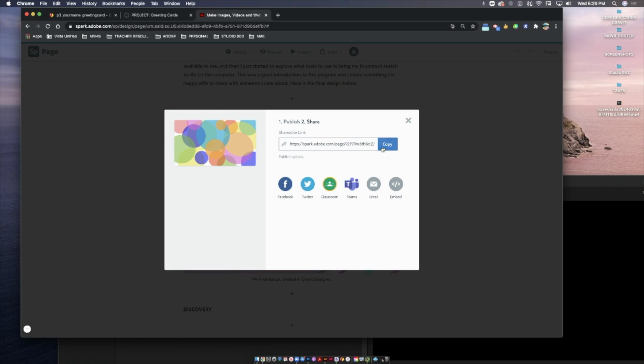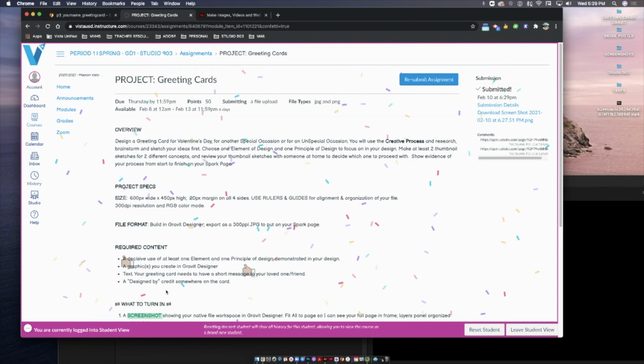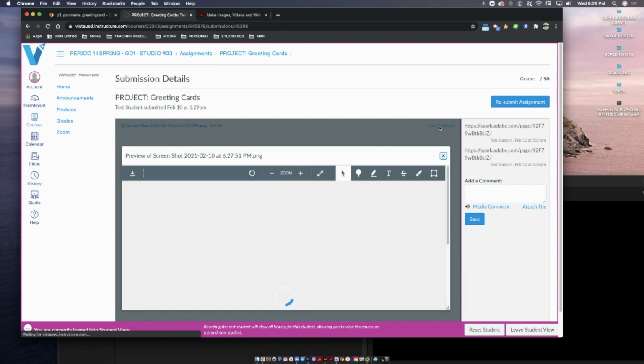Once it updates, I copy that link. I come back over here to the project. I paste that link, Command or Control V, right there, and I submit the assignment. Woohoo! The assignment has been submitted. Before I do anything more, I'm going to check my submission details to make sure everything went in okay. There's my screenshot.